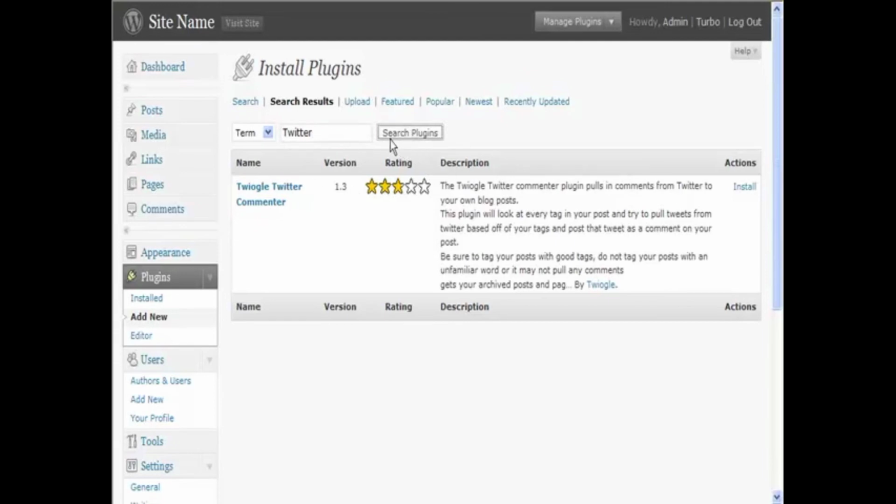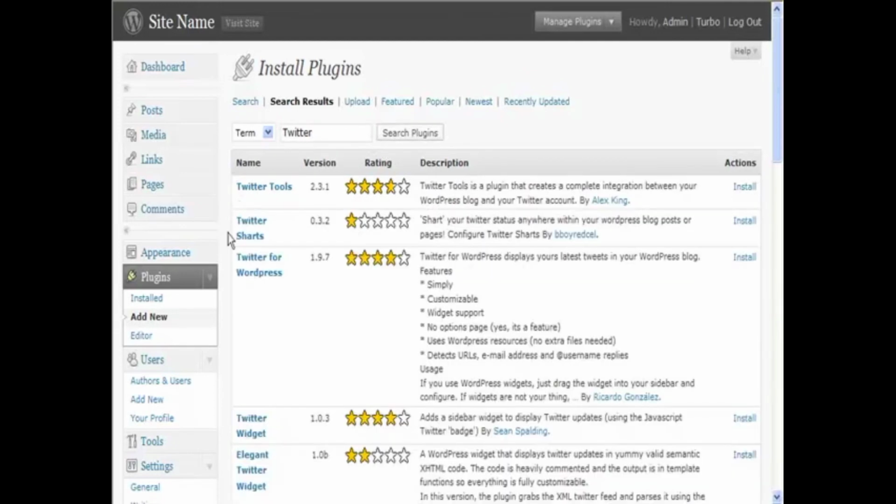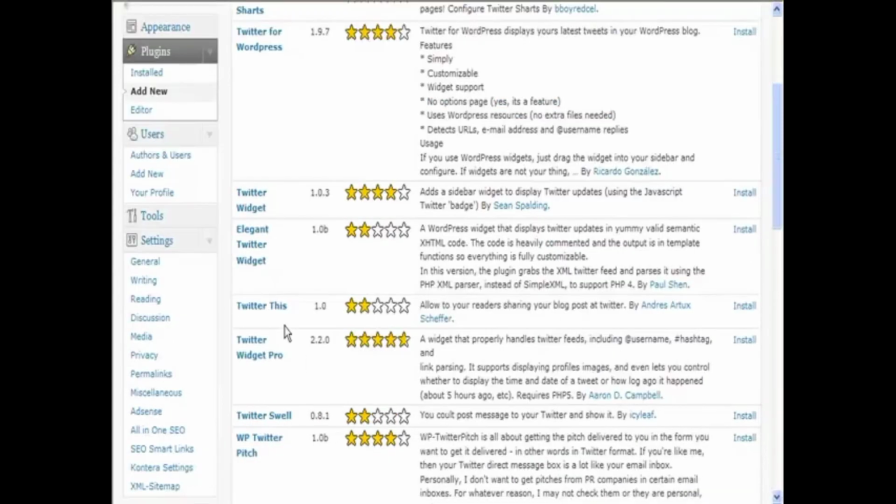You can have plugins that will go both ways. So Twitter Tools is a good one. It integrates your WordPress and your Twitter account so that what you Twitter gets posted to your WordPress blog and vice versa. Here's another one as well, Twitter for WordPress. That displays your latest tweets and so on. So if you're using Twitter a lot in the niche that you're creating the website, you could use some of these plugins so that it's fresh content on your website.